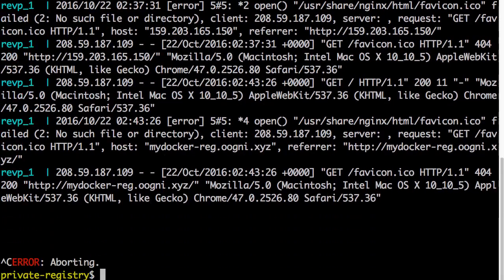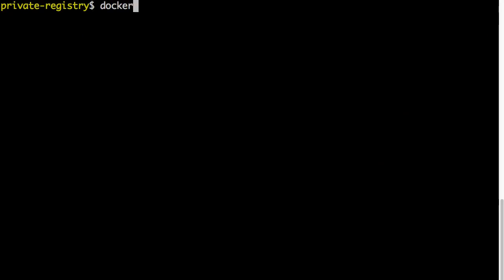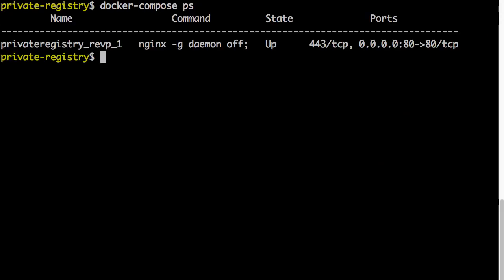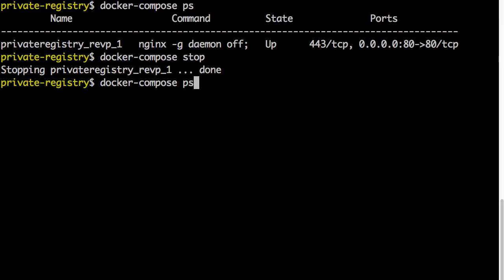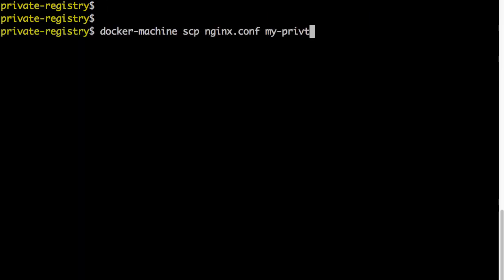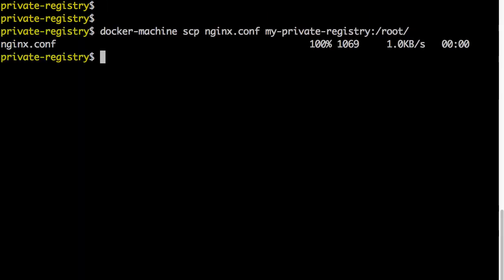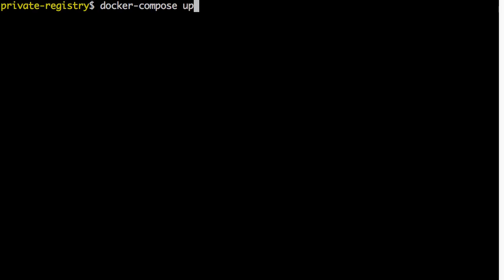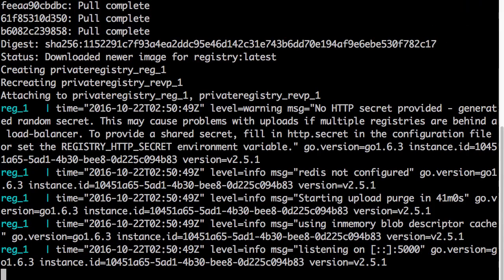Control C on the Docker Compose up session. Check the service status. We have only nginx service running right now. Stop the service. Copy the updated nginx onto the server and run Docker Compose up again. Both the services, nginx and registry, are now running.